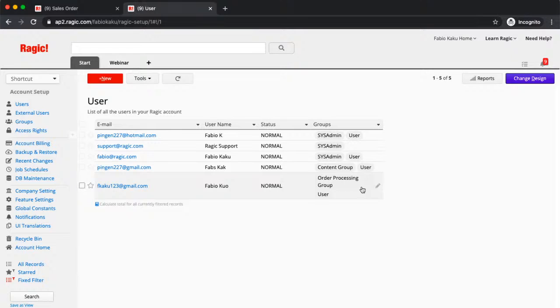Just for your information, if you're assigned to the sysadmin user group, it means that you have total control of your database, meaning that you can access every sheet, every record, and you can redesign every sheet. So if you would like to have quite a few people designing your database, make sure you decide which people should have sysadmin rights and which people should only have other access rights.